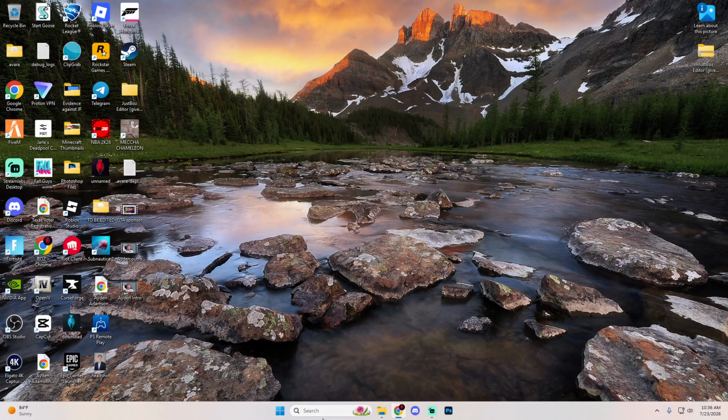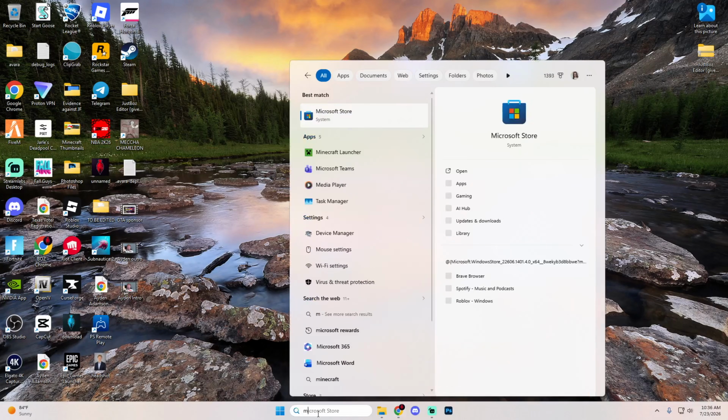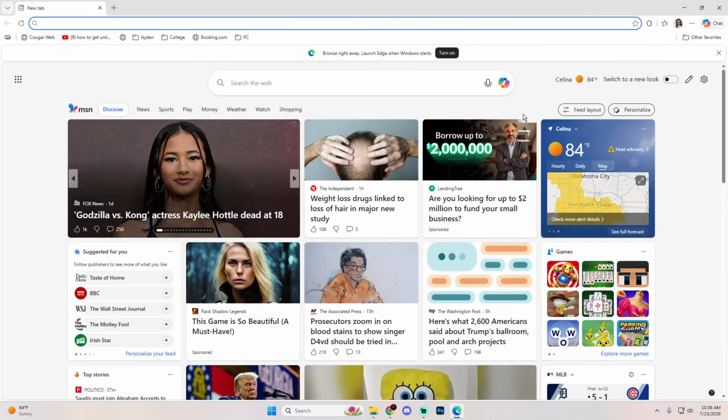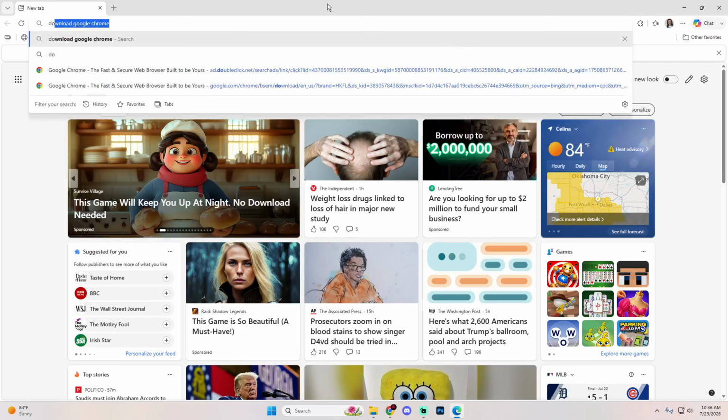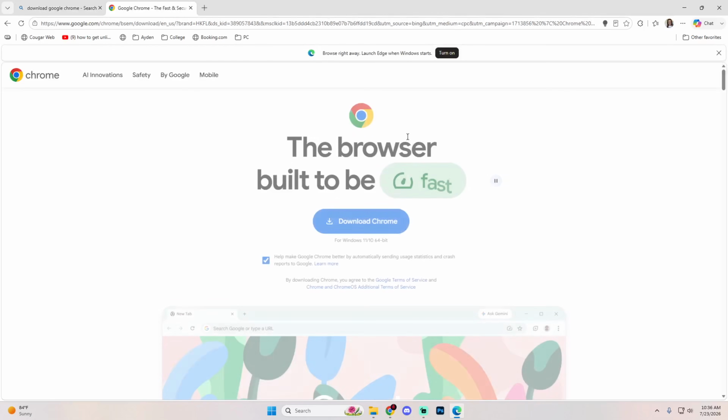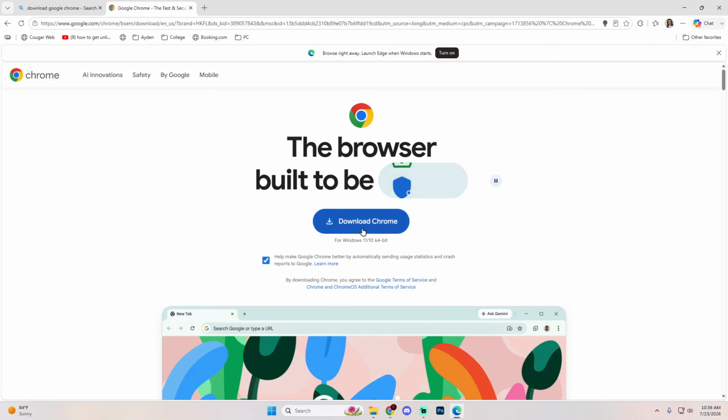First things first, go ahead and click the Windows search bar and type whatever your default browser currently is. In my case, it's Microsoft Edge, so I'm going to go ahead and open that up. And in your browser, you're going to need to just go to Google and search for download Google Chrome. Search for it, select the link, and then it's going to redirect you to the Google Chrome website where you just have to hit download Chrome. Select this and wait for it to go ahead and finish.